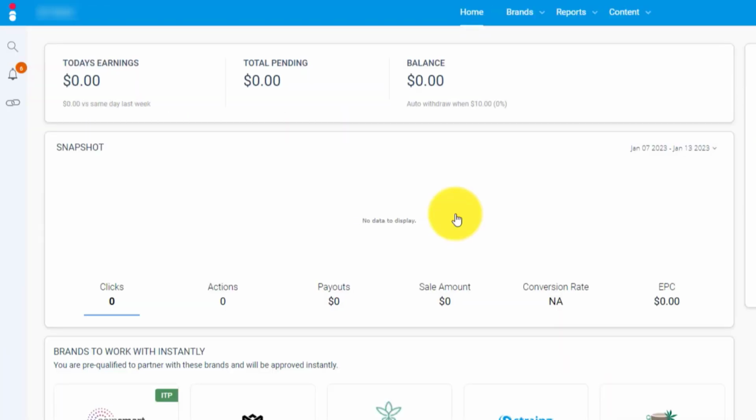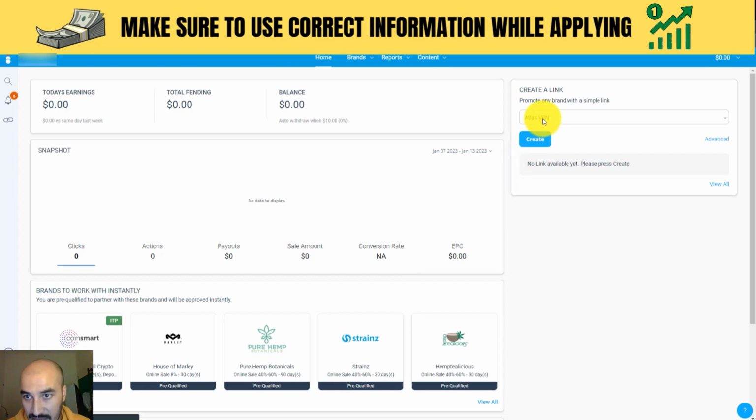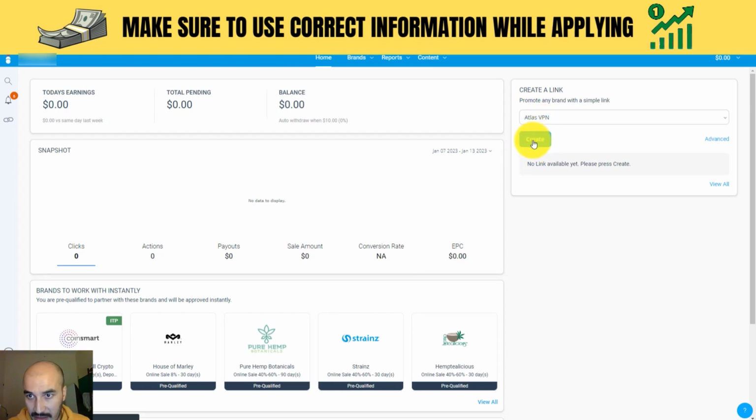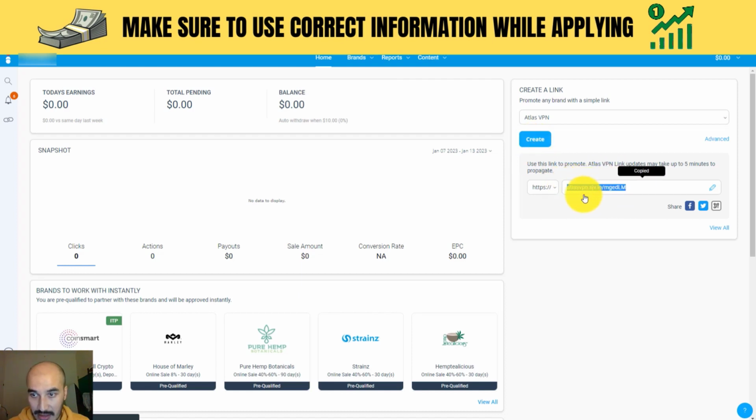And once you apply for them, here is how to create links for each application. All right, as you can see, Atlas VPN, and you hit create. Boom, this is your link. This is the link that you can paste on your blogs or your YouTube channel or your social media accounts, Facebook, Instagram, TikTok, and so on.